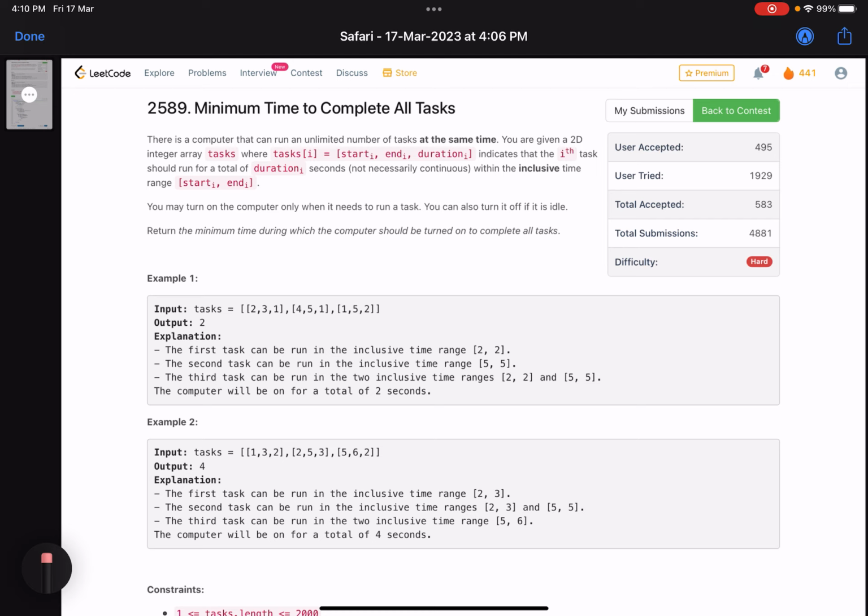So the problem statement says that there is a computer that can run an unlimited number of tasks at the same time. You are given a 2D integer array tasks where tasks[i] is basically start i, end i and duration i, indicating that the ith task should run for a total of duration i seconds, not necessarily continuous, within the inclusive time range start i to end i. You may turn on the computer only when it needs to run a task, and you can also turn it off if it is idle. Return the minimum time during which the computer should be turned on to complete all the tasks.